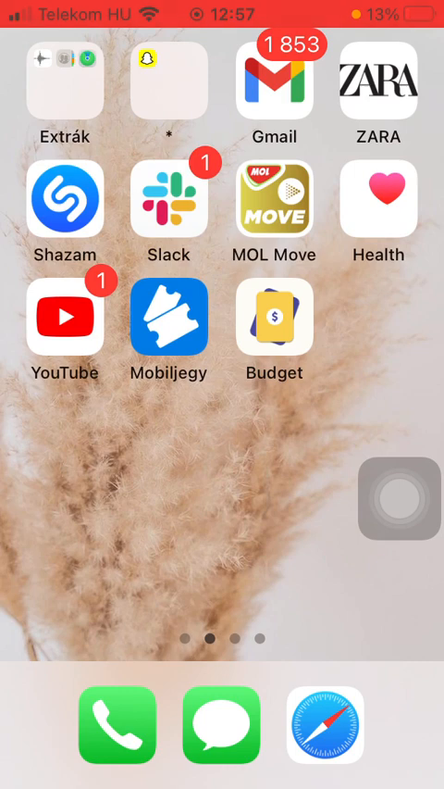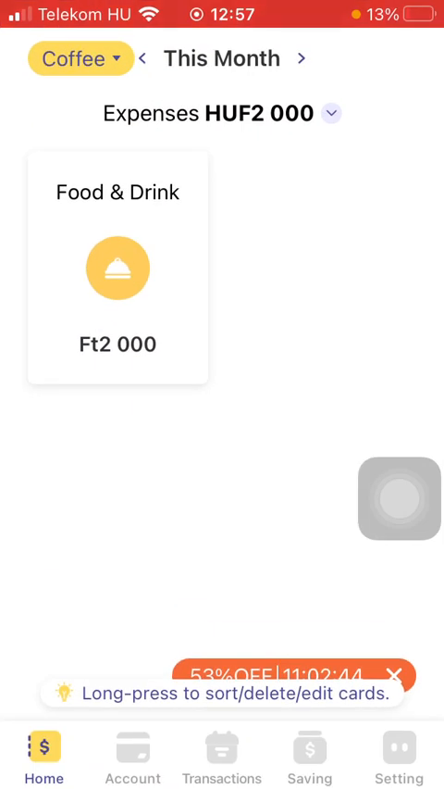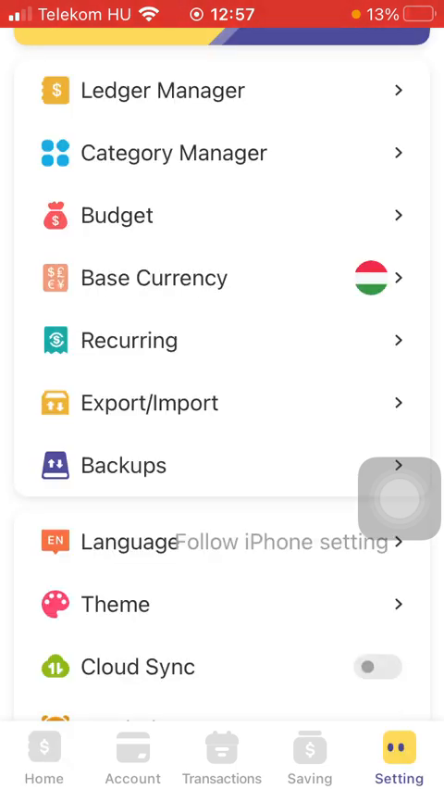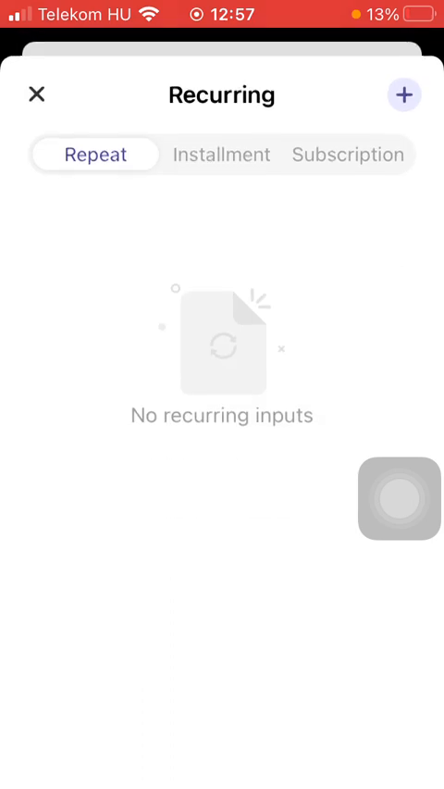Now let's jump into it. First of all, open the application on your phone. After that you should tap on the setting button down below and click on recurring, which is the fifth option.